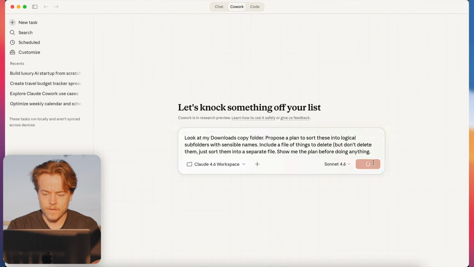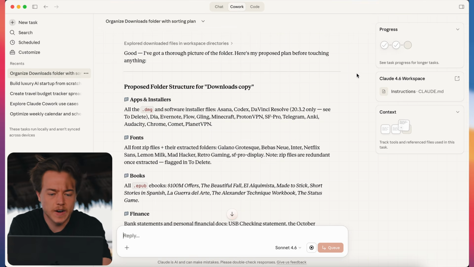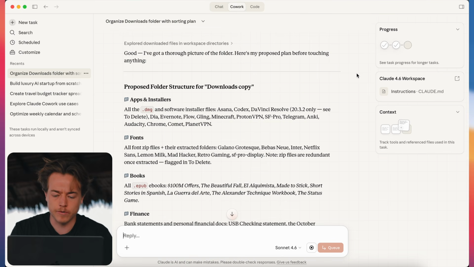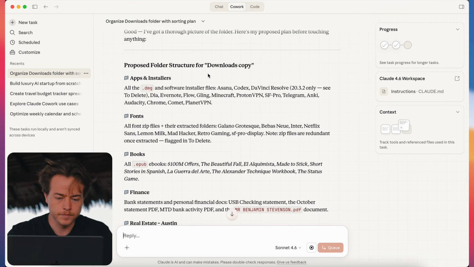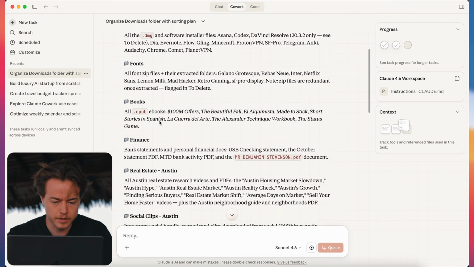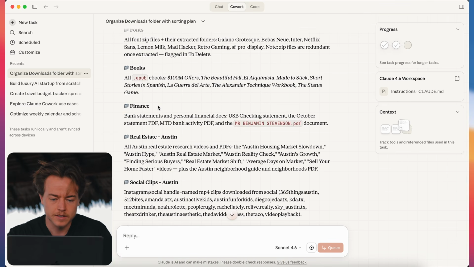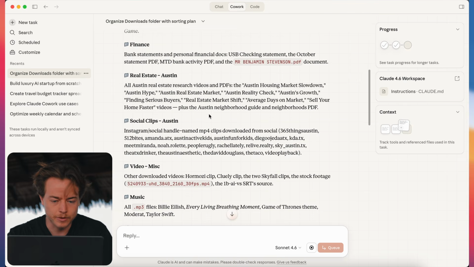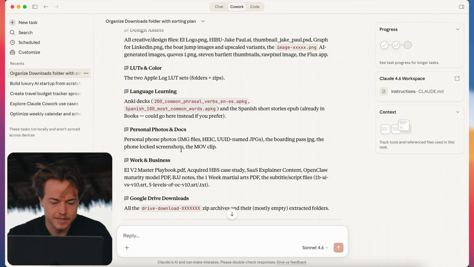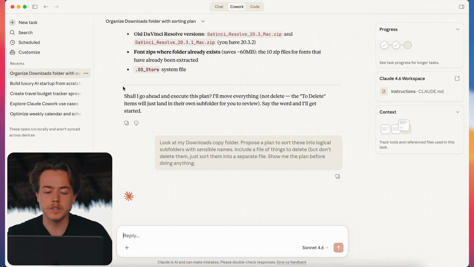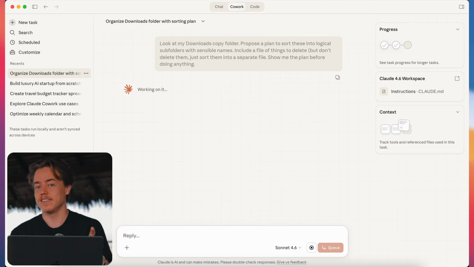And then let's go. Okay, so it has now gone through and come up with the plan. This probably took about a minute, and I'm running Sonnet 4.6. Here's the proposed folder structure: apps and installers, fonts, books, finance, real estate, social clips, miscellaneous, videos, music. But yeah, this is pretty solid. You can see it gave the plan, it's asking for approval, so I'm gonna say, yes, please, do it. Now I'll see how it actually performs.